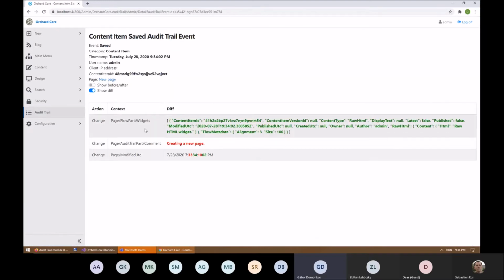But if I navigate to the details, you can see this kind of diff. That's because when you work with Flowpart, it contains a JSON inside the widgets. So in that case, the diff would be, how can I say, a little bit not too nice to see and not too nice to work with.